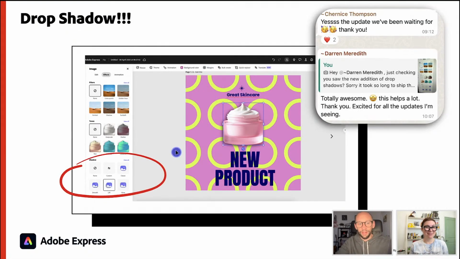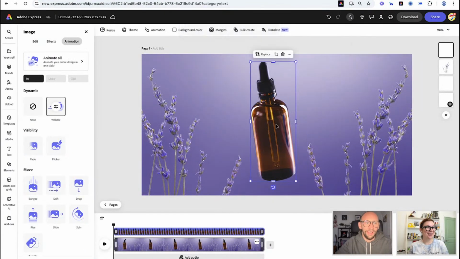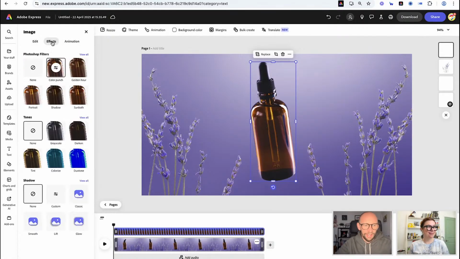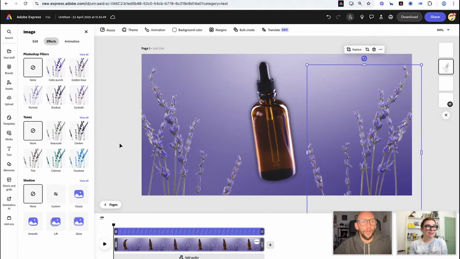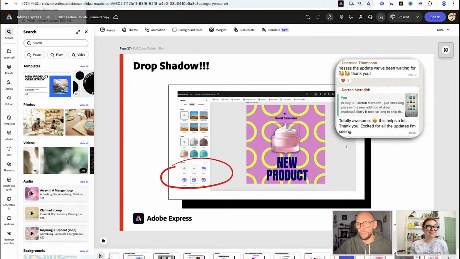Very important one as well is your drop shadow. We get asked for this all the time, so glad it's in there. Got a product shot here, and when we go into effects, we have our shadow here. So drop shadow, smooth, that works well. Oh my word. I mean, it's so basic, but again, we're just filling those gaps that we needed, and so many of you have been asking for.